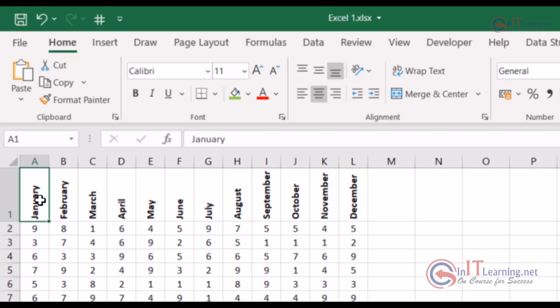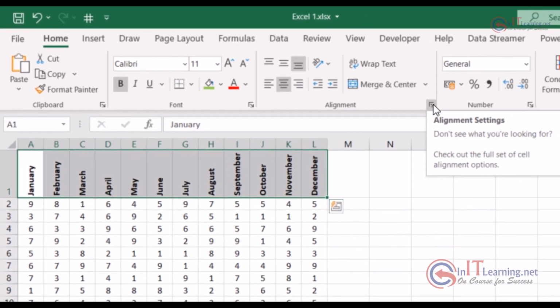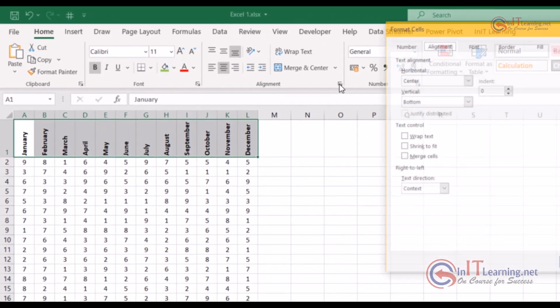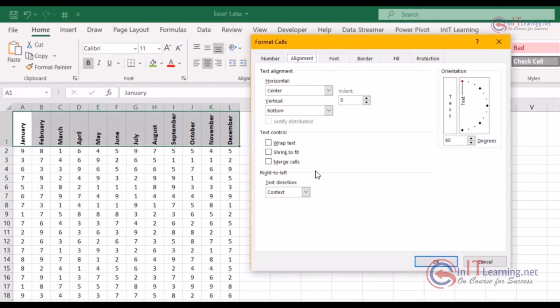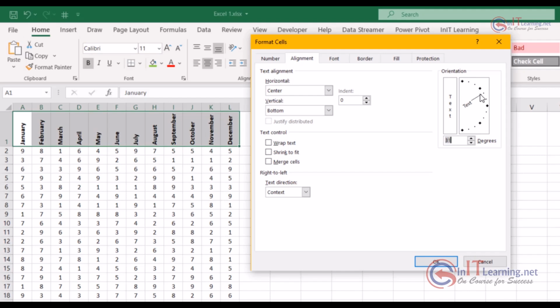On top of these presets, Microsoft have given us the ability to change the angles manually. The way to do this is click the dialog launcher on the alignment set of commands. So we click that and it opens the Format Cells dialog box on the alignment tab, and over here on the right we can actually pull this round here by holding the left mouse button down and select the actual angle that we would like in degrees.